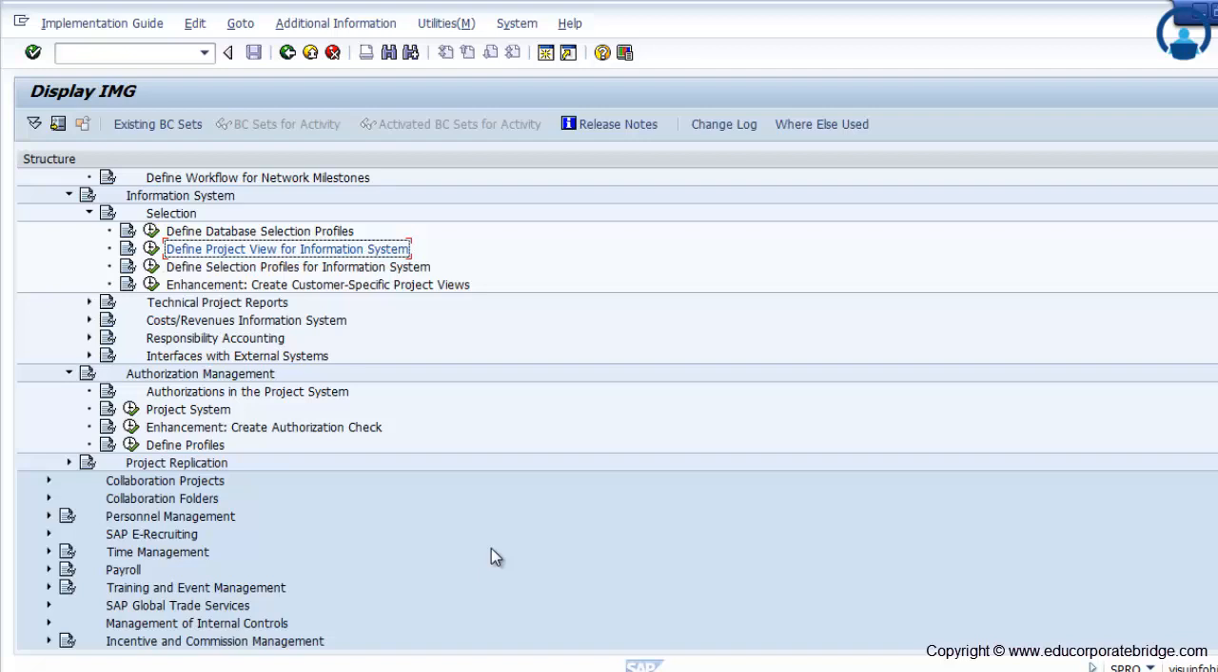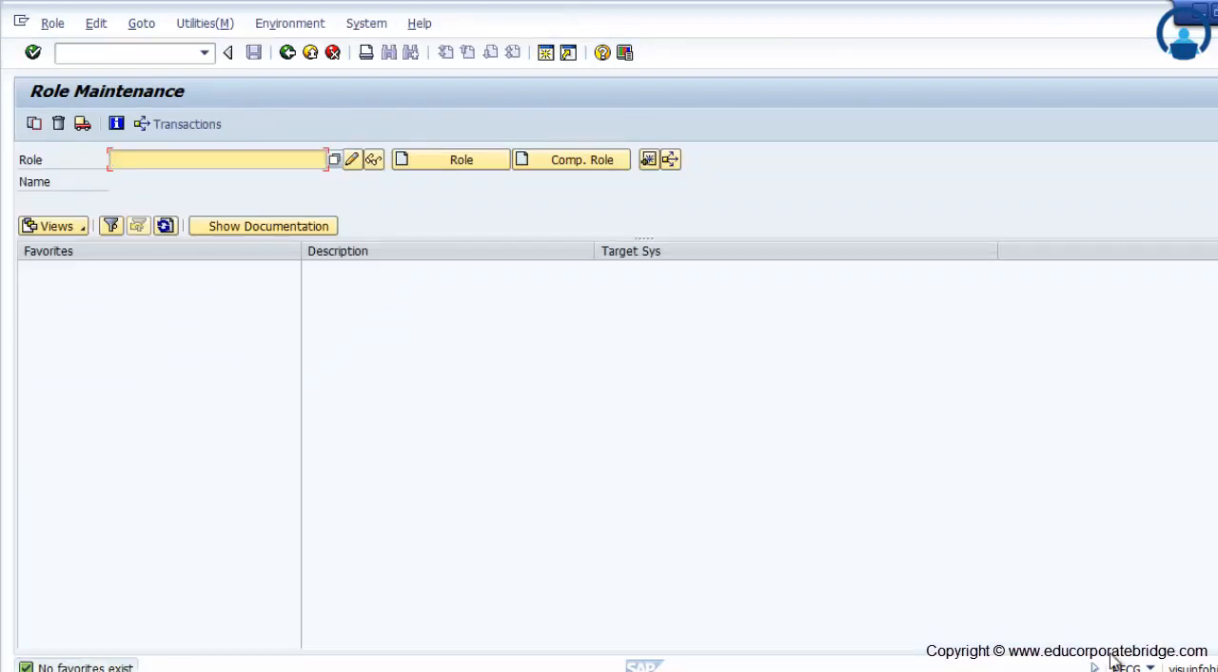Basically, the authorization and the creation of roles is a job done by the basis consultant. But just for your information, I will show you how authorization is created in the project system module. To create the authorization in the project system module, the transaction code is PFCG.